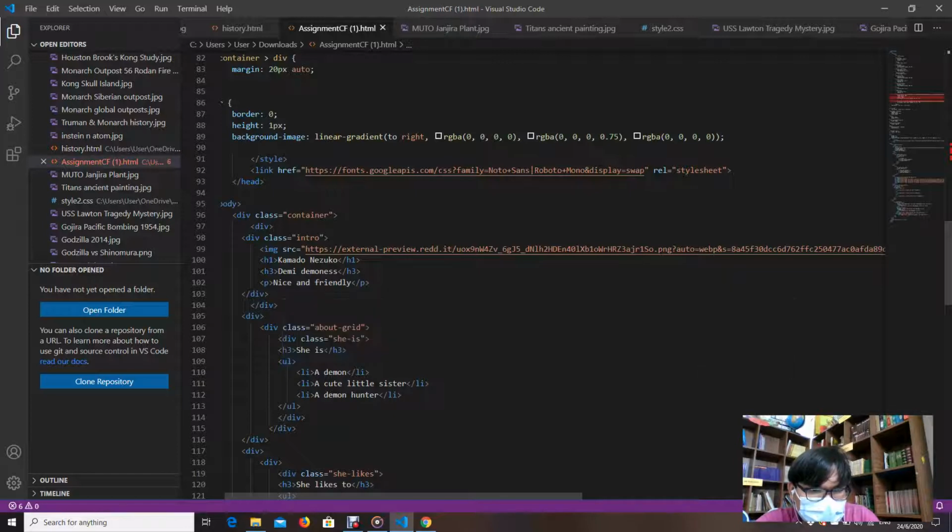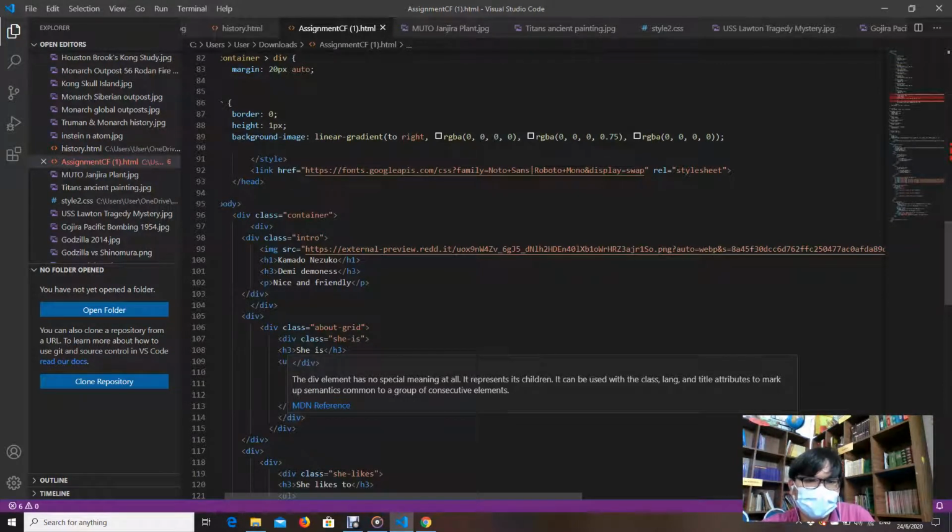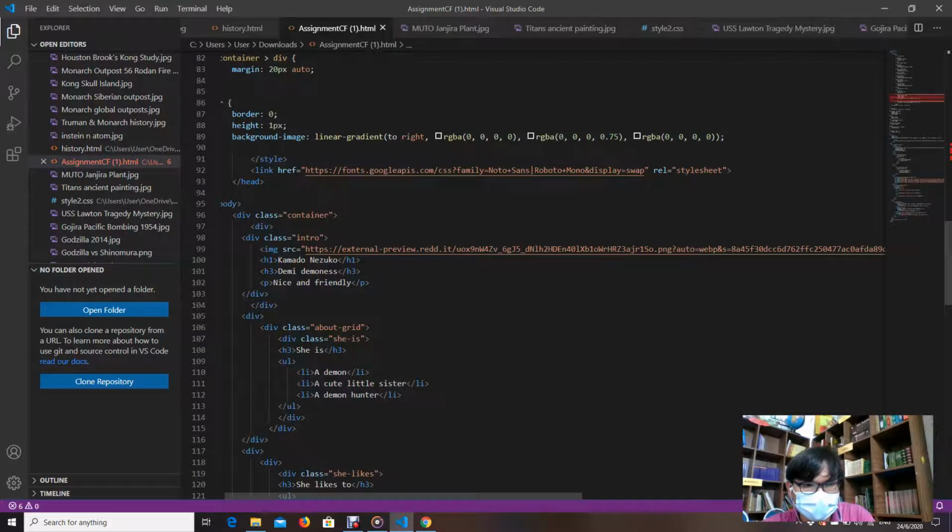Second space, this class she is. I use the simple heading 3 text, she is, and inside the text we can put text. So inside the heading text I put the unordered list. I use the unordered type, and I listed demon killing sister, demon hunter, closing unordered list, closing the second space, closing first space, closing subject.